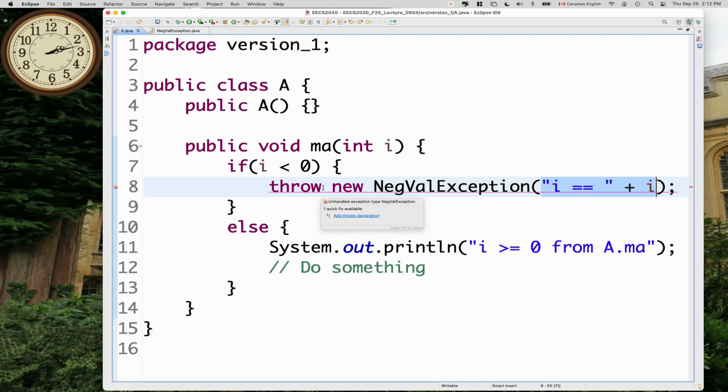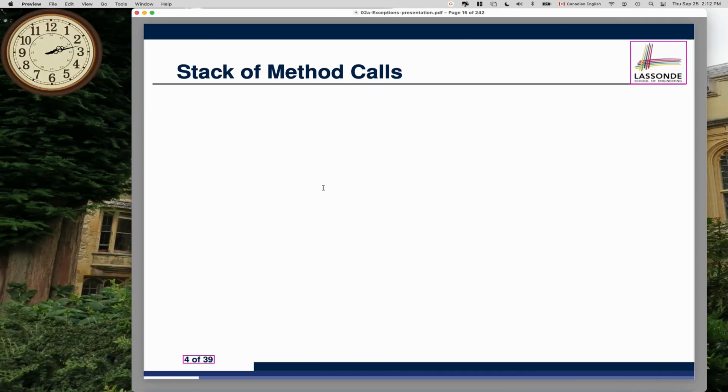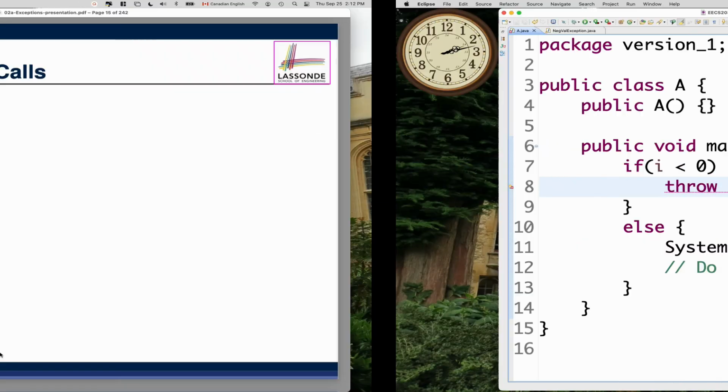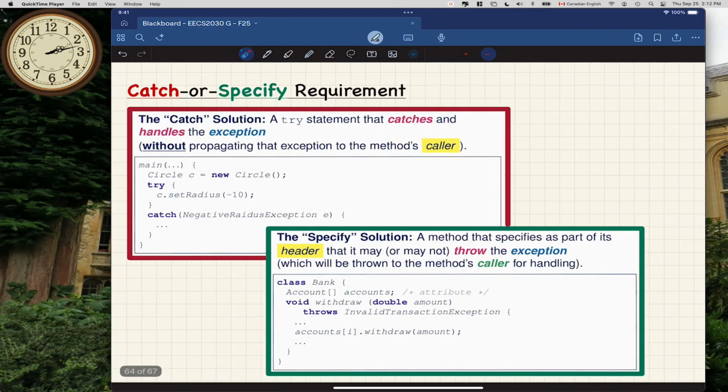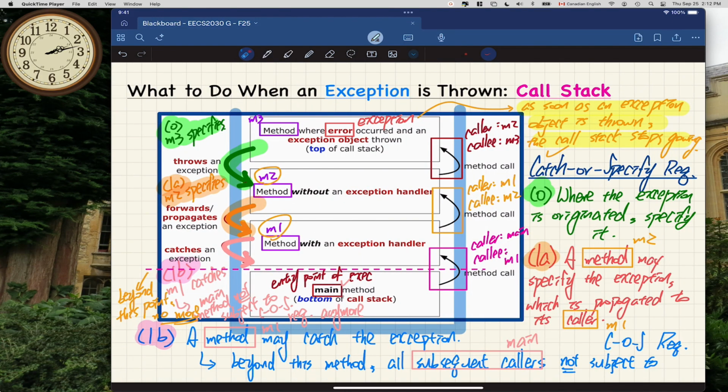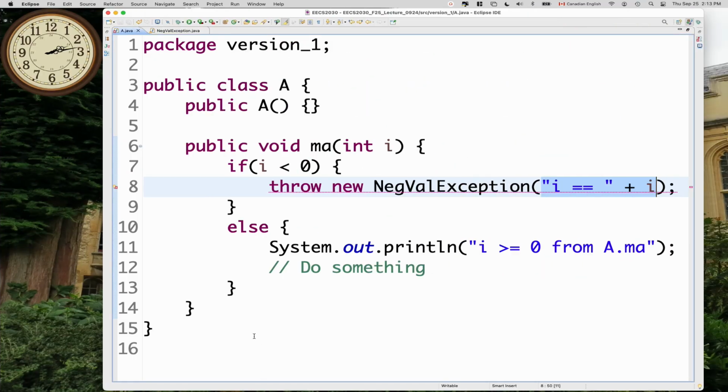So remember principle 0. Okay, let me just show you again. Principle 0 is right here, where the exception is originated, in this case, MA. We're just going to specify it. We're just going to throw the problem to the caller of MA, which is going to be in class B. That's all we do. Okay, we are following principle 0. All right. So what we do is go back to Eclipse to really specify an exception.